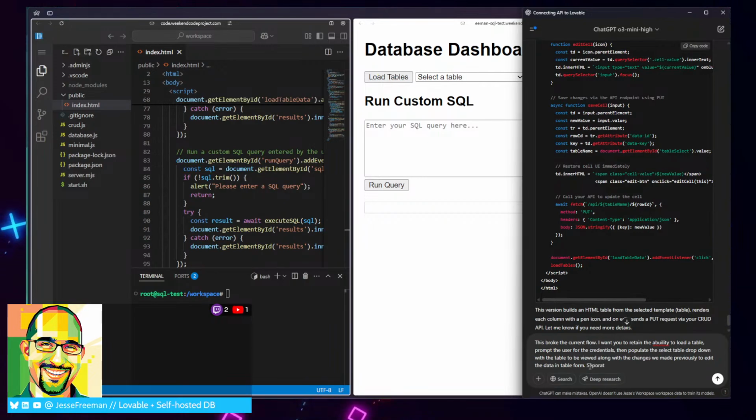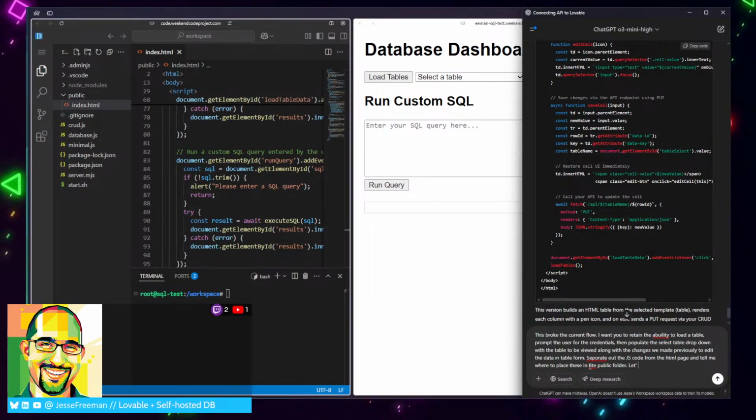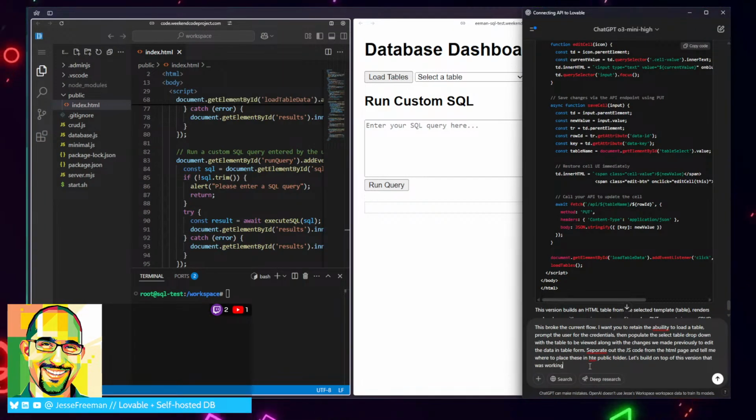Separate out the JS code from the HTML page and tell me where to place these in the public folder. Let's build on top of this version that was working.